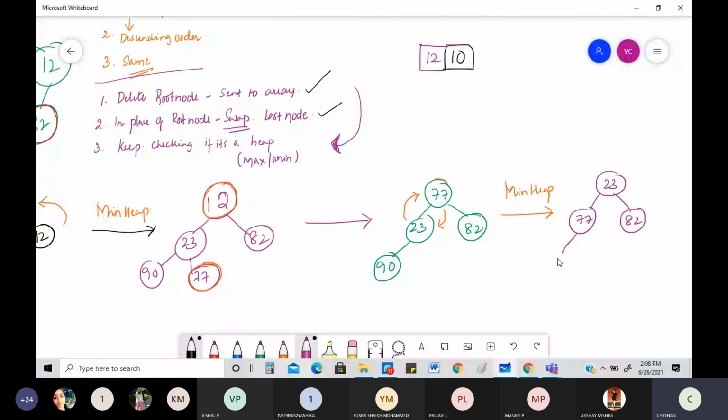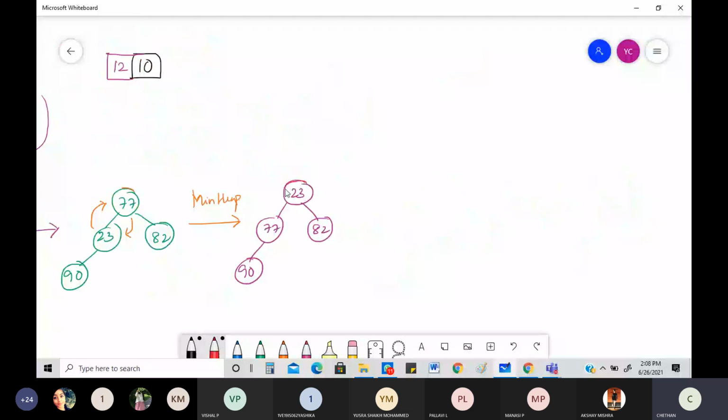Now again we need to do the heap process of deleting and checking the root. So same thing I'm going to do. This one is compared with the last node. This is the last node. So 23 will be deleted and will be coming right here, joining these places. Then 90 will be coming right here. Exchange places. So 77, 82.